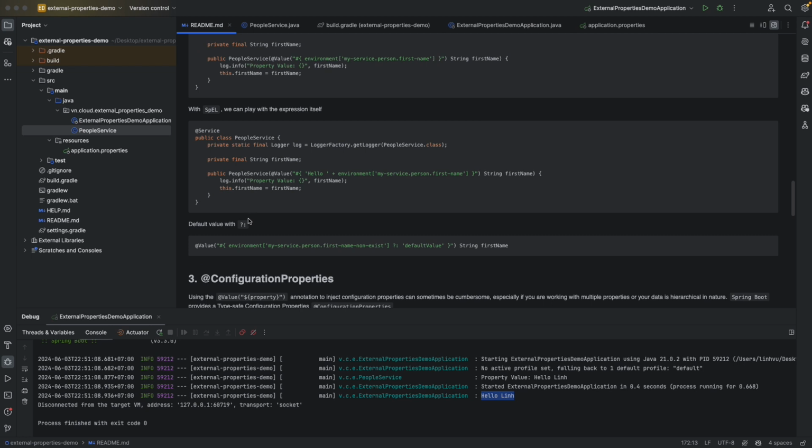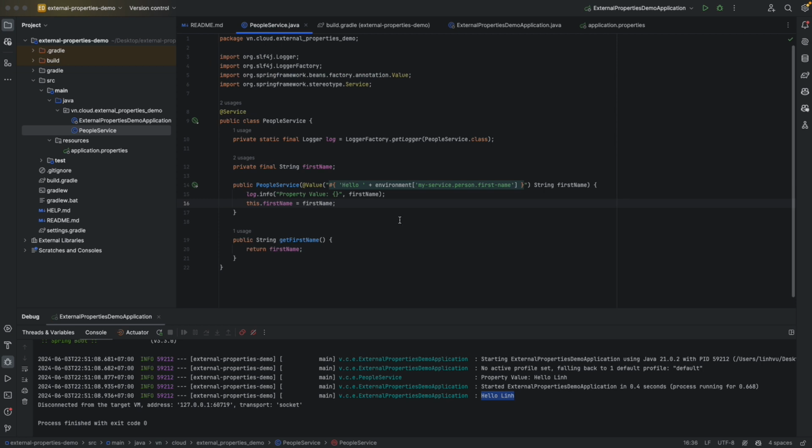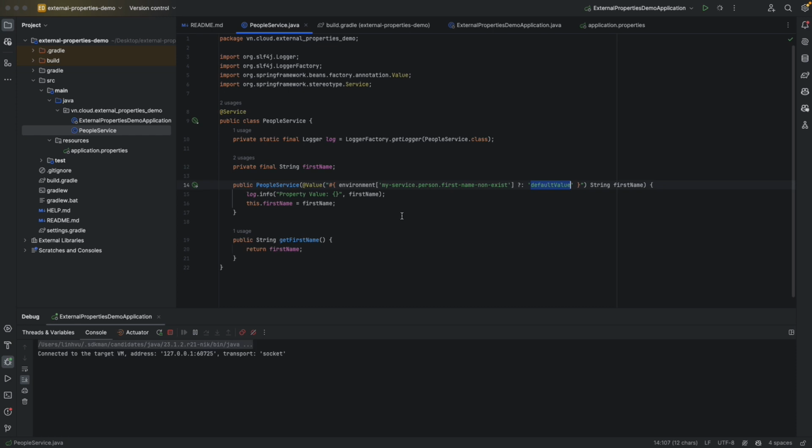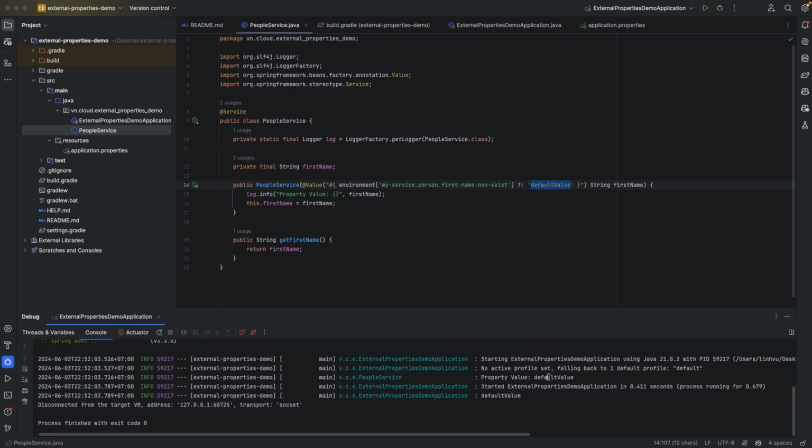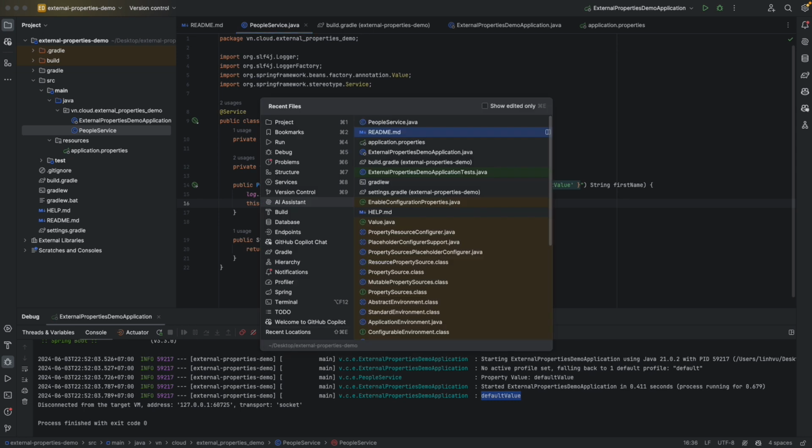And in order to use the default value in the case of the hash, it's a little bit different. We use a question mark with a colon. So basically, I typed a non-existent property here, and if we don't find any value for this property, it's going to return the default value. Okay, the default value. It goes as expected. Okay, let's go back to the README.